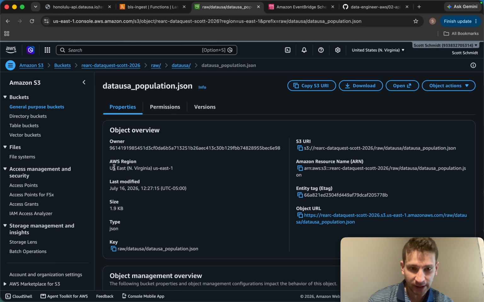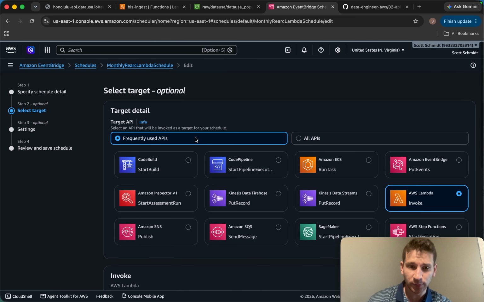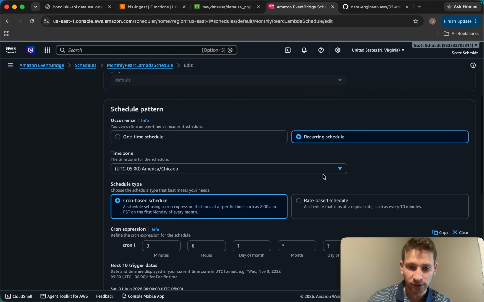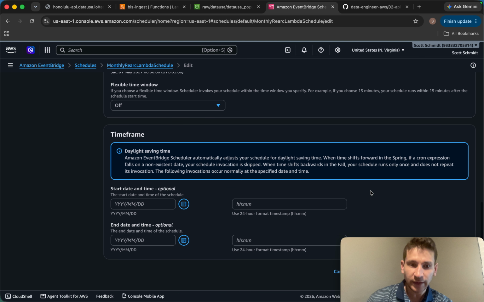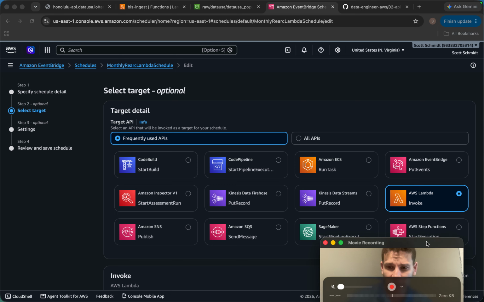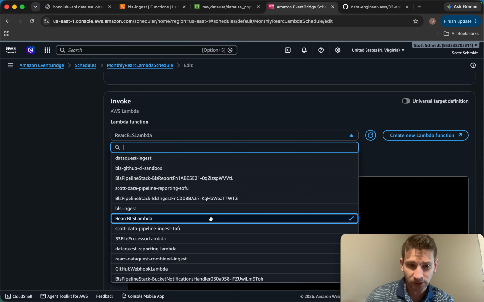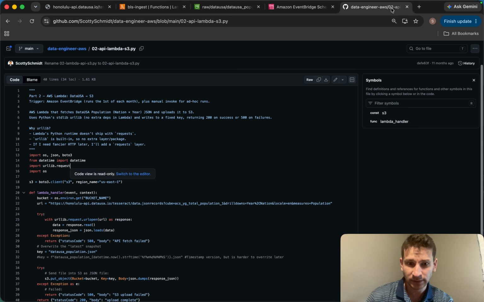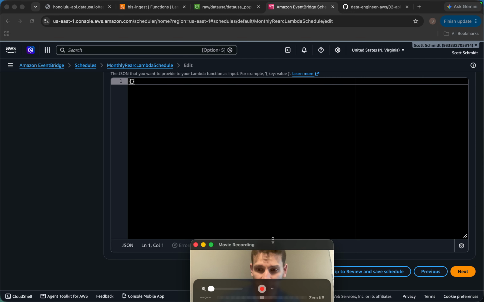And it's within here. And then finally, we're going to set up an EventBridge that's going to automatically run this report once a week or once a month. So it's going to be a recurring schedule on the first of every month, every year. And then we have to, oh, the button's over here. Go next, and then we're going to do a Lambda. And then we're going to structure it so it hits this one every time, BLS ingest. And then we're going to press next.